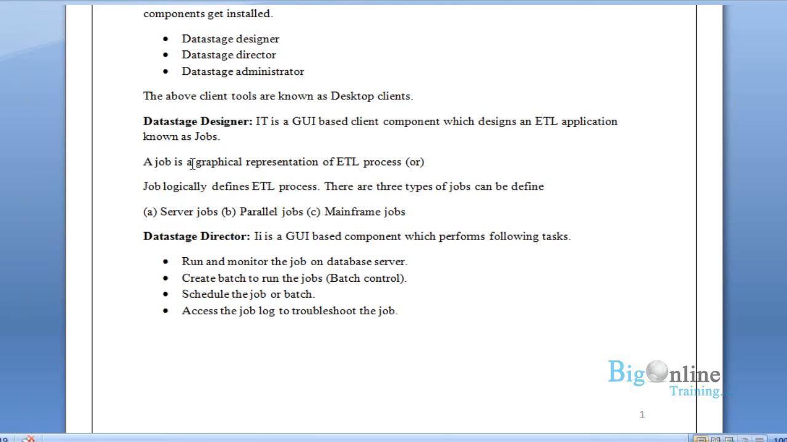A job is a graphical representation of the ETL process. ETL process means what sources you are taking, what transformation rule you are applying, and what target you are loading. That is the graphical representation.